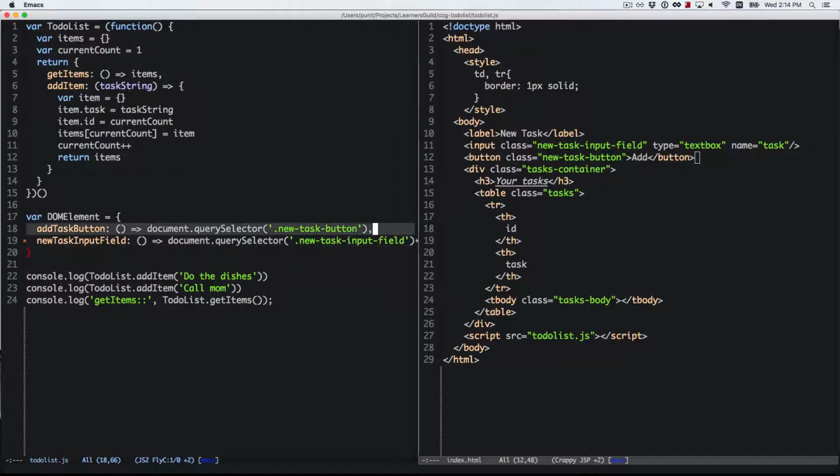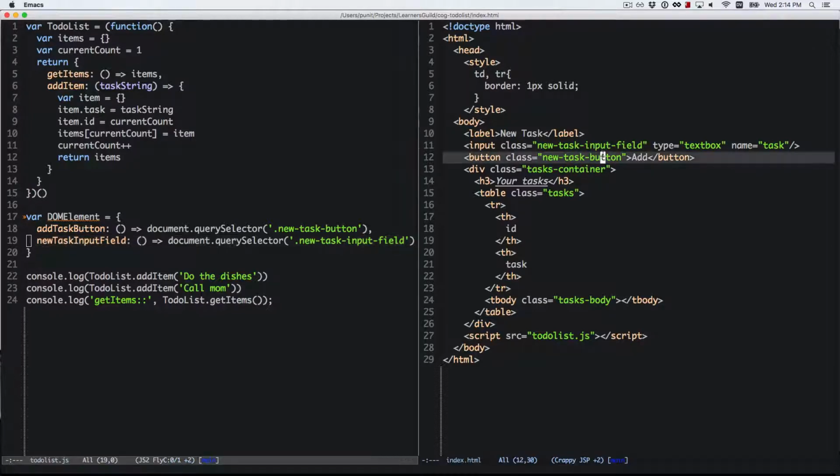Why are you making the functions? Because I'm going to probably use it many times, and I want to create an abstraction. That way, if somebody in the UI decides to change it into something like new task button div, or new task fancy button, let's say, I only have to change one place.